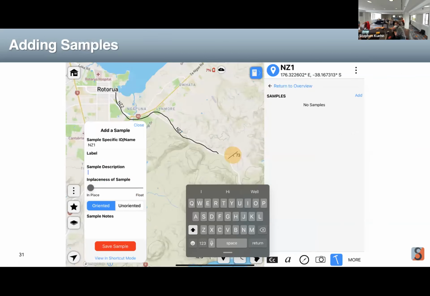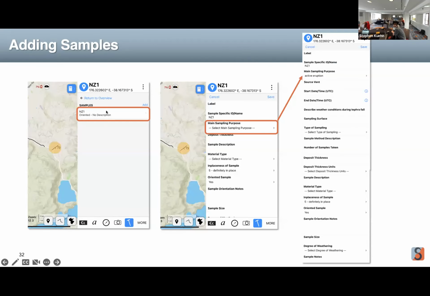So now we'll move on to adding samples, and this is starting to get a little bit more into some of the Tephra vocabulary and Tephra workflow. So we have a spot and we go to add a sample simply by hitting this little hammer here. We can fill out some basic data with it. And then once we hit save sample, it puts that in the notebook.